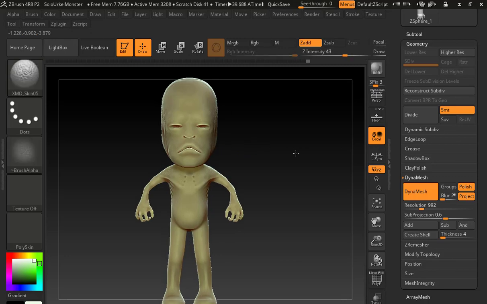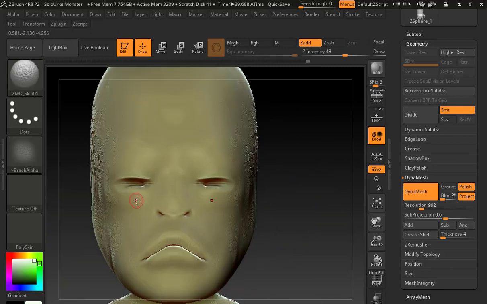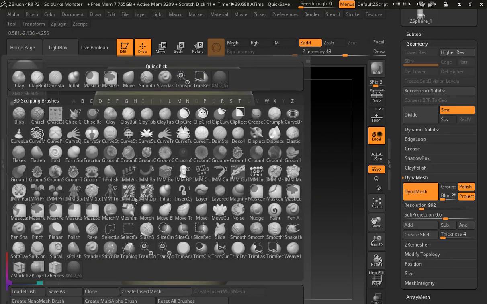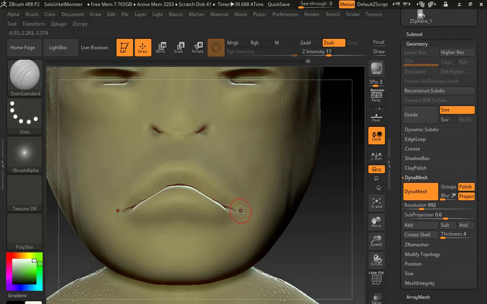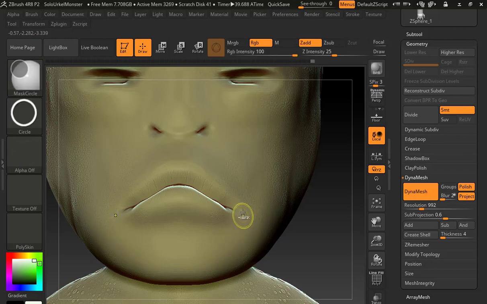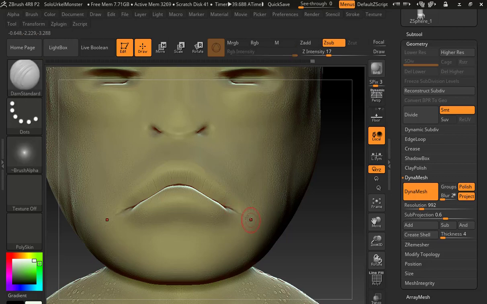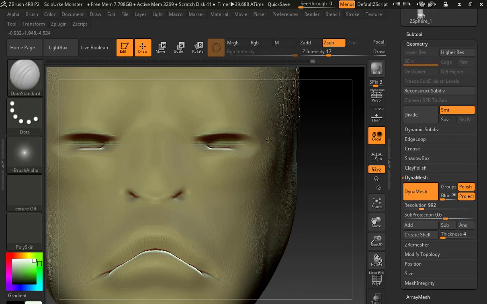Okay. So things to consider when you're doing this kind of work, the detail work, is look at areas that just need a little bit of extra detail just to make it feel a little bit more realistic. So maybe like some lines around the mouth, maybe some lines around the eyes.